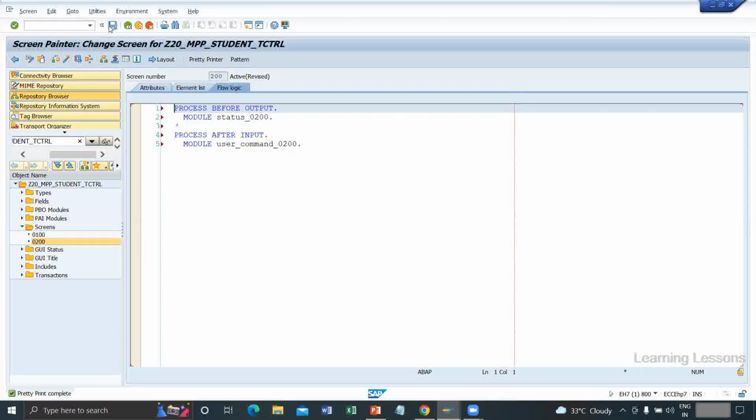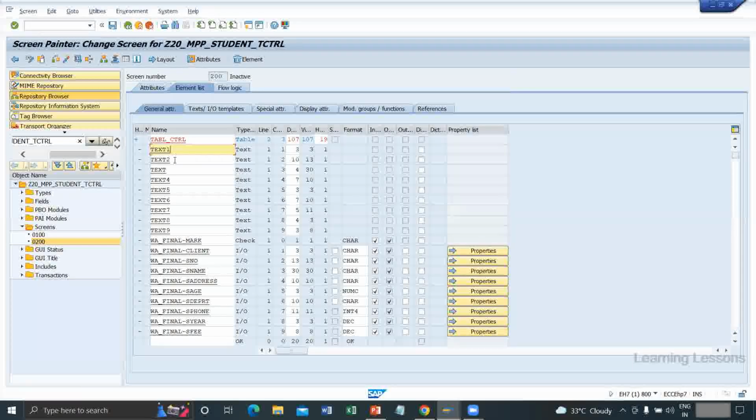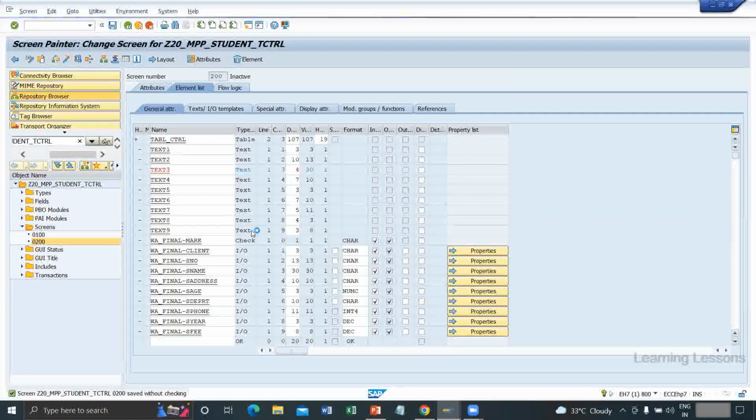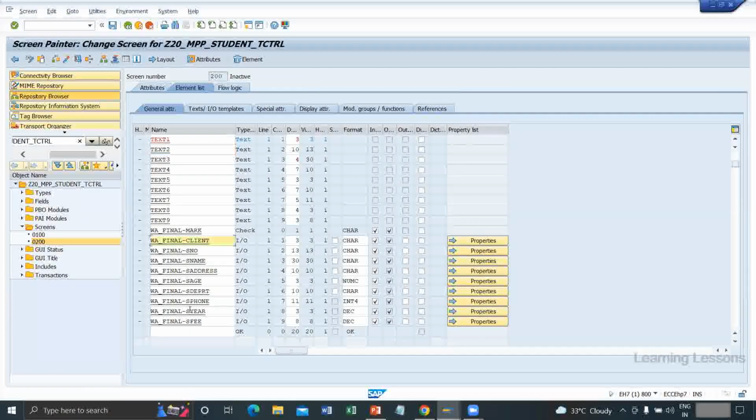Apply the pretty printer. We have parameters and all. You can see if all are loaded. You can see text 1, 2. This is 3, I think. 3, 4, 5, 6, 7 text and work area fields also. These are the elements. Okay, one table control is there. All can be seen, import export parameters. Okay. We can also see the properties here. What is the property we provided for these variables and all. Okay.